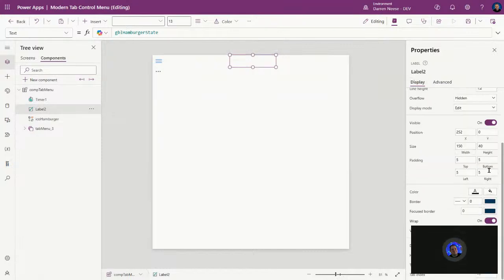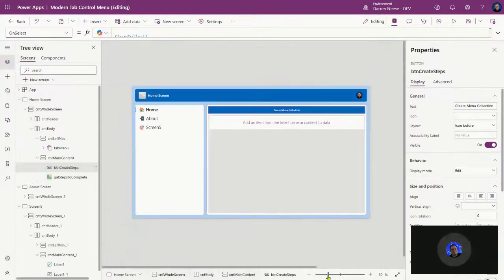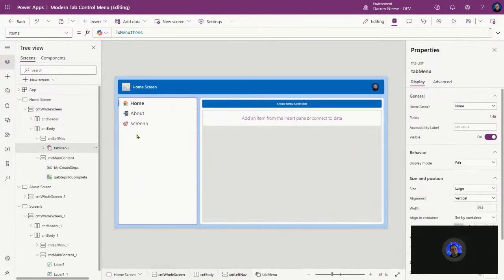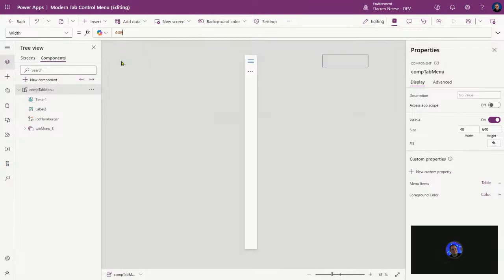I think for now, I'm going to give this a little bit of a border. Now this menu, I don't want it to really be all that wide. Let's go over and look at the typical width. Okay, so we got 394. Over here, I think we got something more like 600. Let's just make it 400.